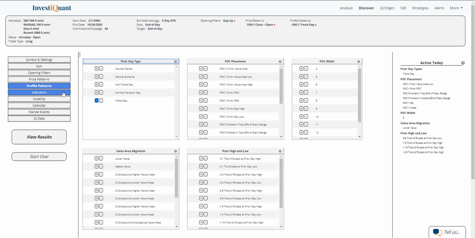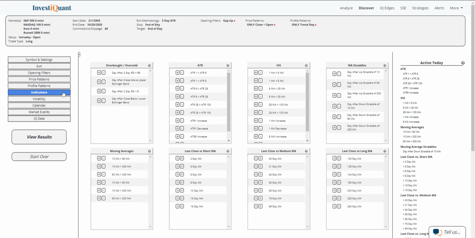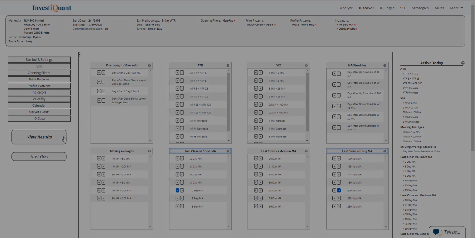And then lastly, I'm going to go into the indicator section, and I'm going to say we are below a 10-day moving average now and above a 200-day moving average. So we just crossed that 10-day moving average yesterday. Now I'm going to hit view results.